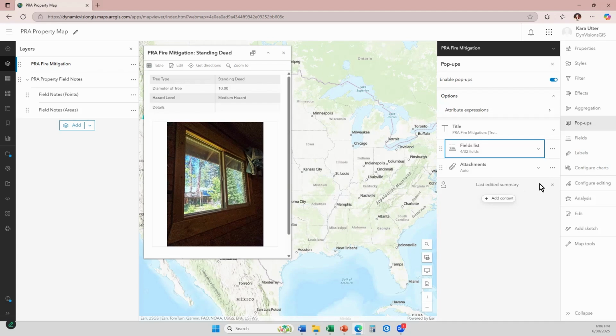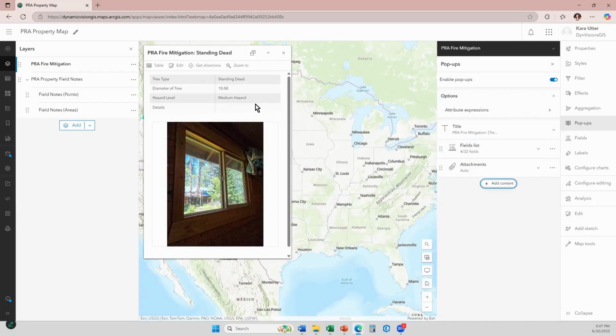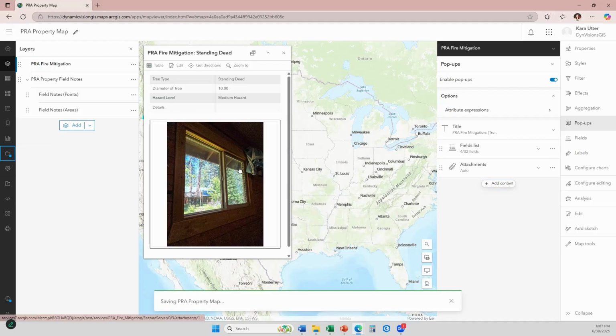However, I don't want this last edited summary to be here. It's not necessary for fieldwork. So I'm going to click on that X and that will disappear. And now you can see this is my new pop-up configuration. I'm going to save that and then show you a couple of other options that are there.